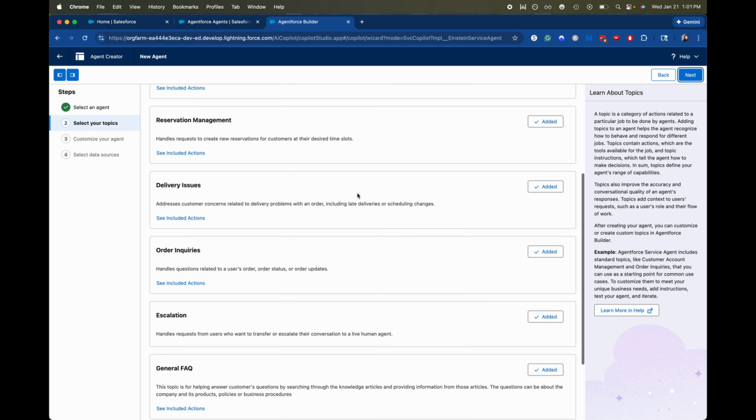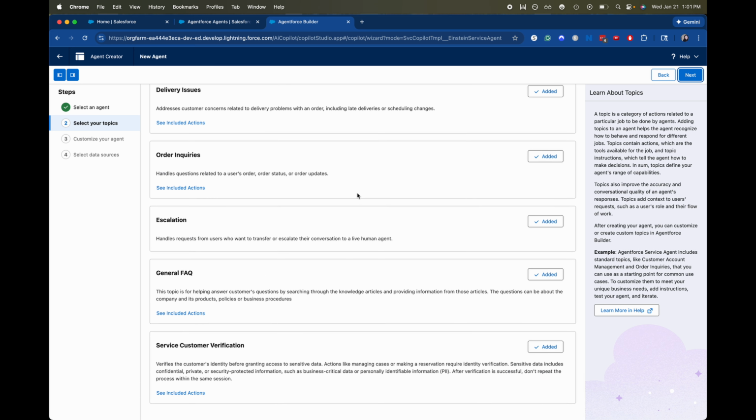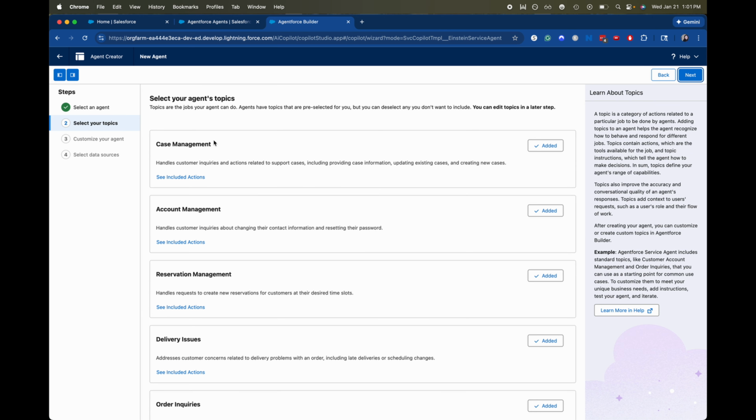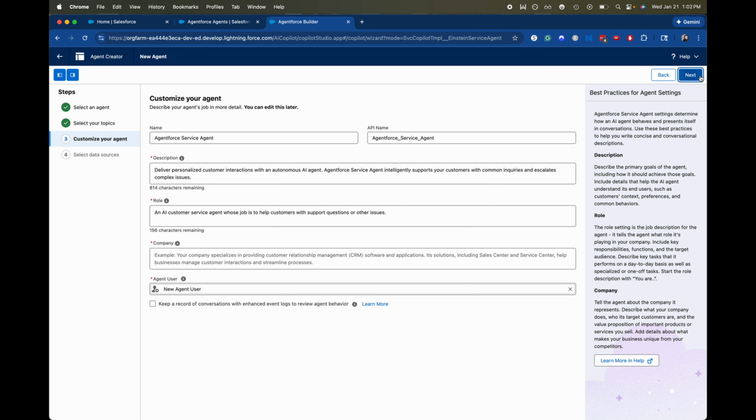Okay, so what we have here for a customer service agent is customer service verification, case management, account management, and reservation management. Now, these are all for the particular use case that was within this super badge of it doing various reservation management. I'm just going to click Next.